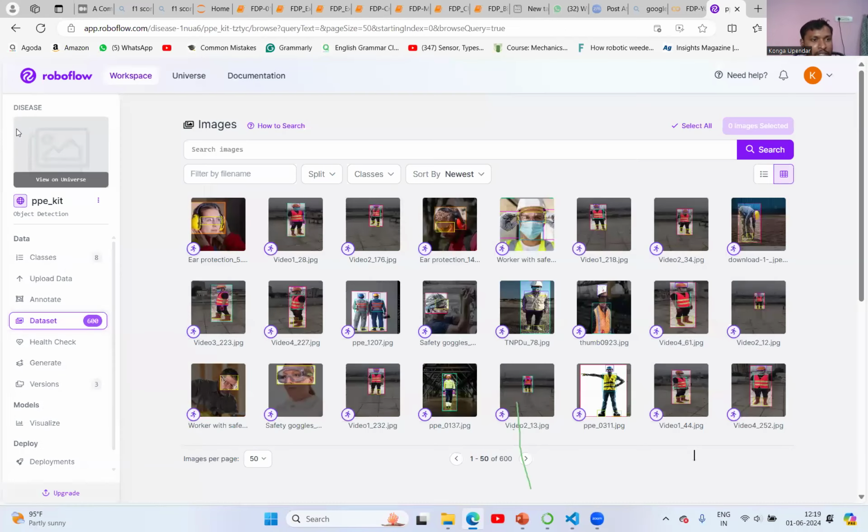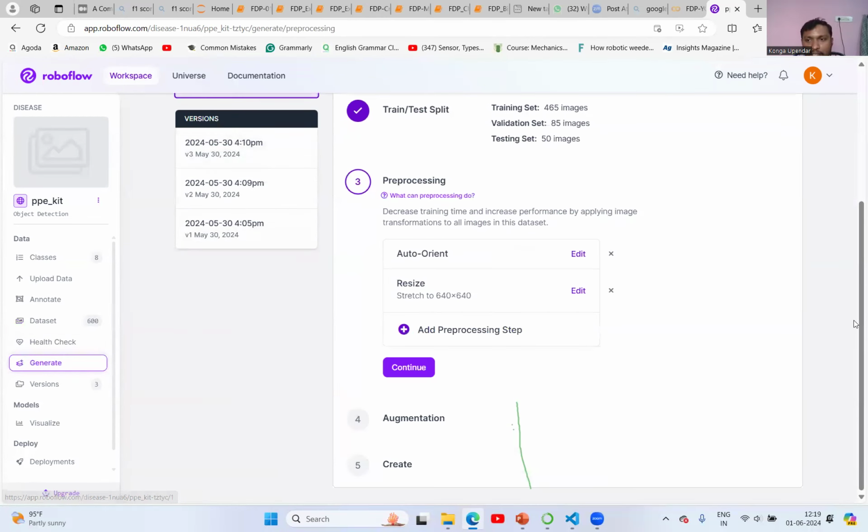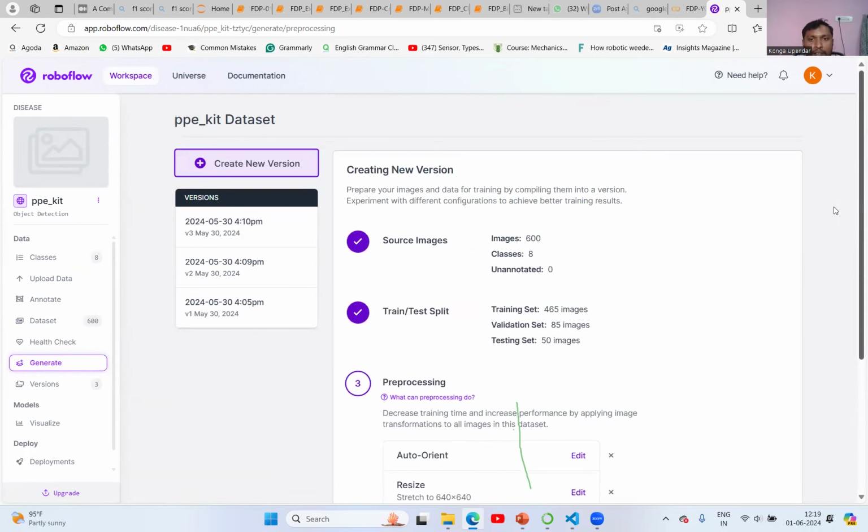After doing all annotations, we go to the health check and generate. Here you see the source: 600 images are there. Total 8 classes are there, like person, helmet, vest, glasses, boots. All images are annotated, and unannotated images is 0.